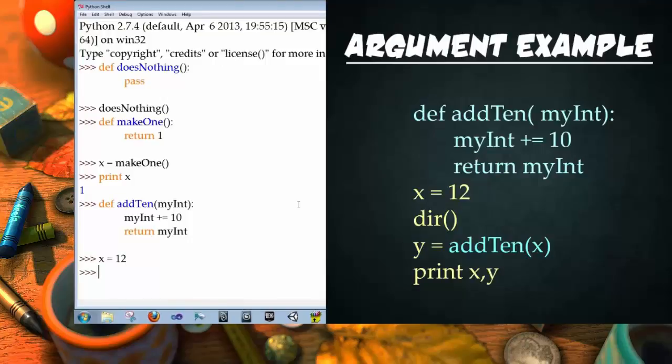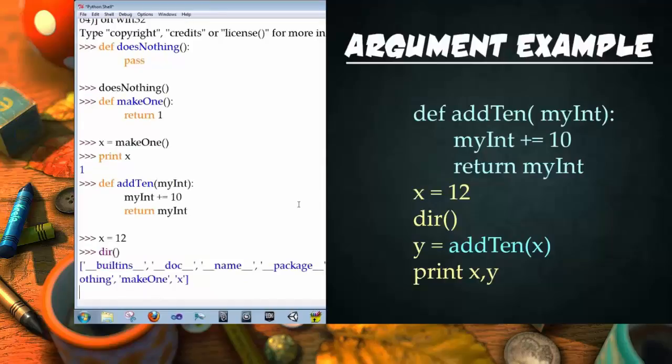And now to see what variables and functions we actually have created, we can use a special function by typing in dir, open close parentheses, enter. Here we'll see all the functions and variables that are stored within our file right now. This is an extremely useful command that we'll be using more later, but it's a way to quickly see exactly what we've created. And you can see the make_1 function that we created earlier, the variable x we have created, and then the function add_10 in here.